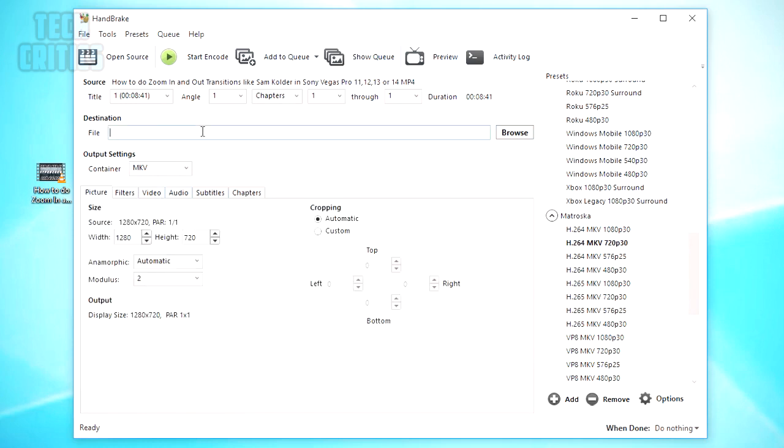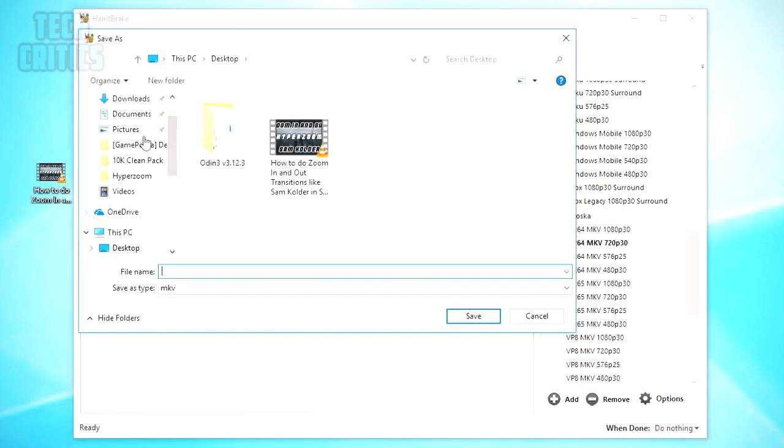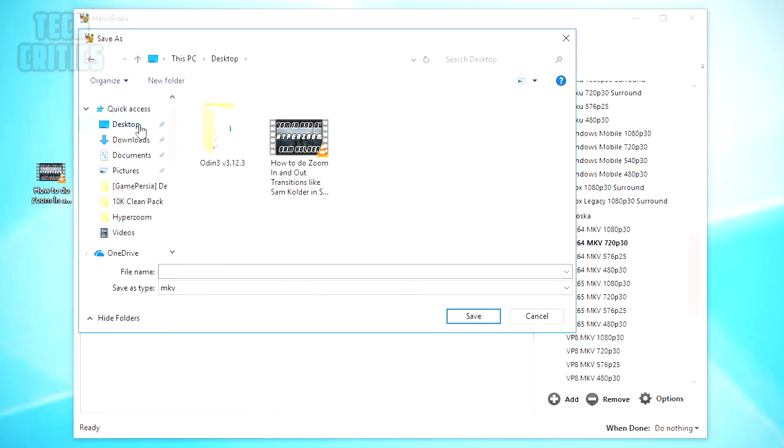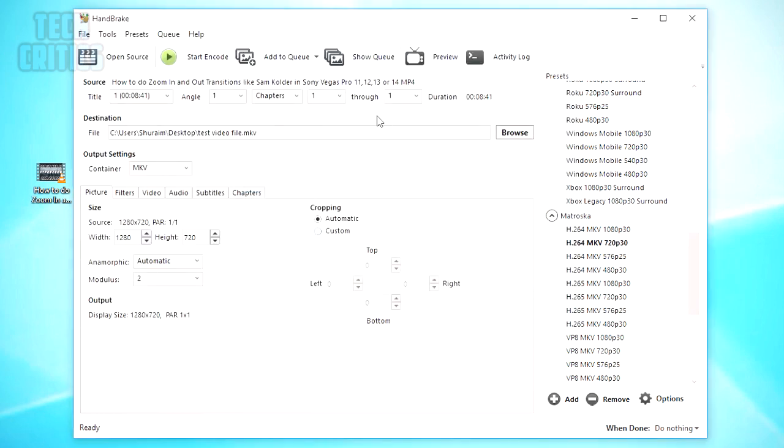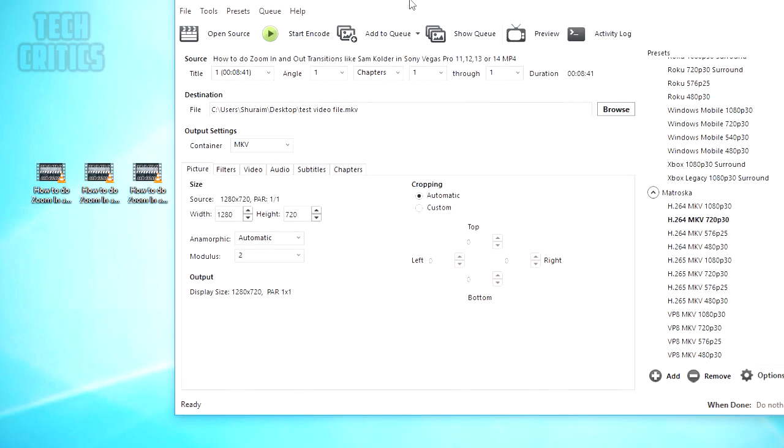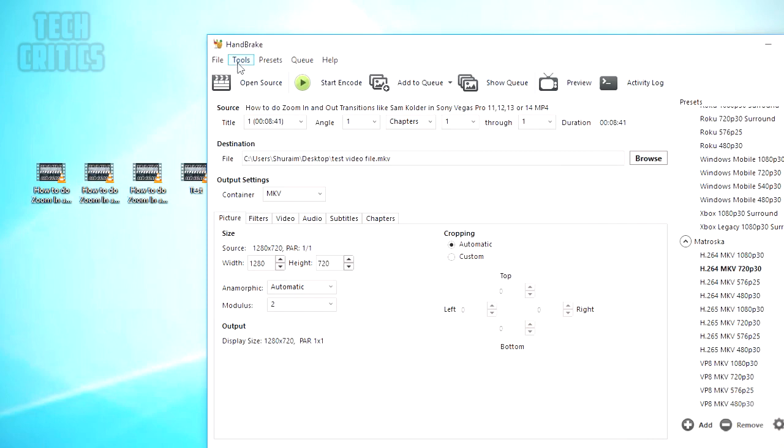Now what you have to do is locate a destination to store your file. I will just choose desktop, and let's name it test video file, and then just click on save. Then just click on start encode, and it will encode. It will take around 10 to 20 minutes, so you have to wait, and then you will get the result. I'm not going to do it because it will take 10 to 20 minutes, so let's just move on to how to compress your video file to MP4.